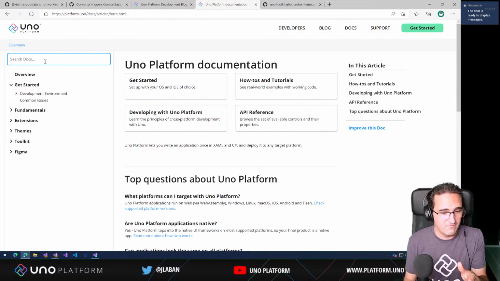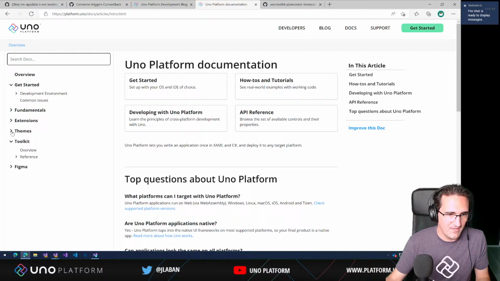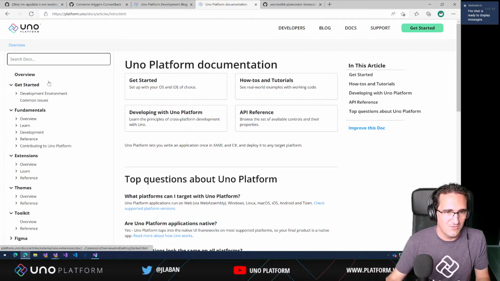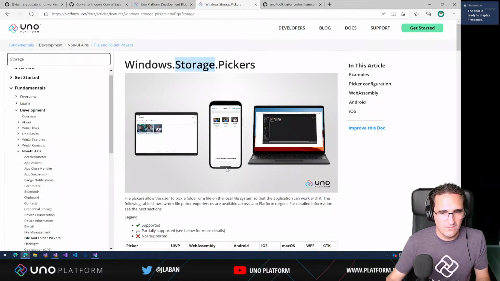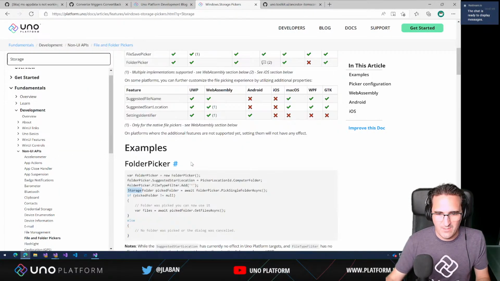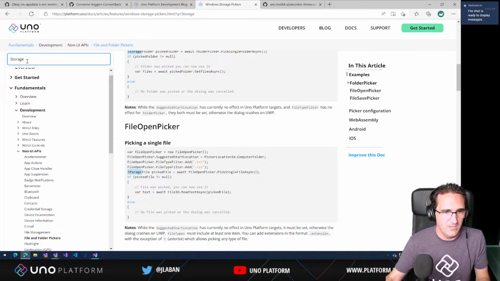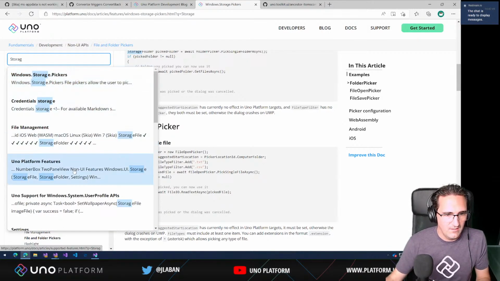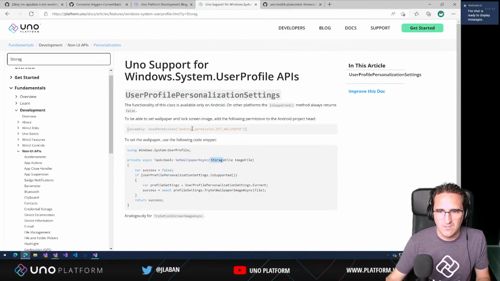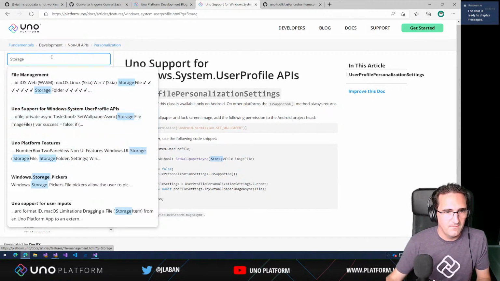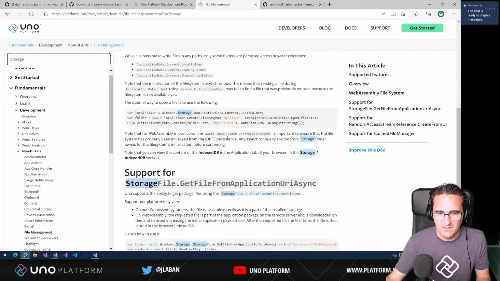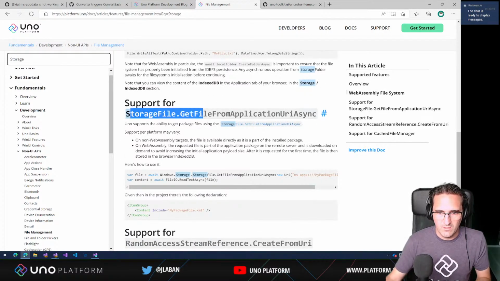Oh, we also made a lot of updates to the documentation if you missed it. So we have top level categories like these that allow for easier search for all this. So if we search for storage, let's go search for picker. I don't know if this one is going to give us what we need. No, not that much. Let's say the storage. No, not that one either. I think it was file management. Okay, so that one. So it's the storage file get file from application URI async.